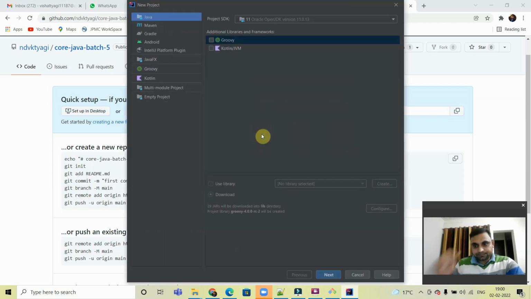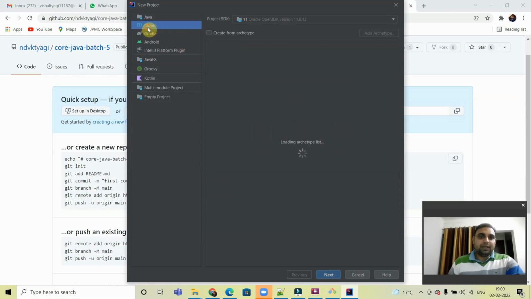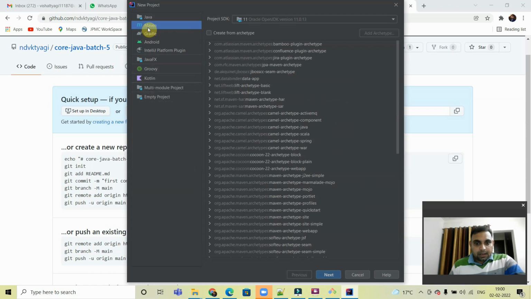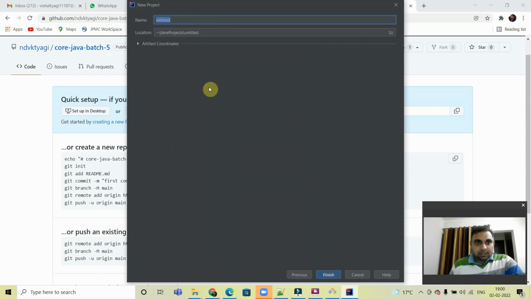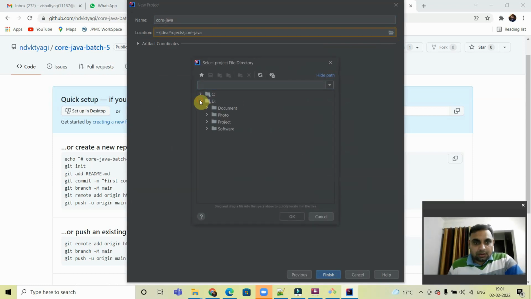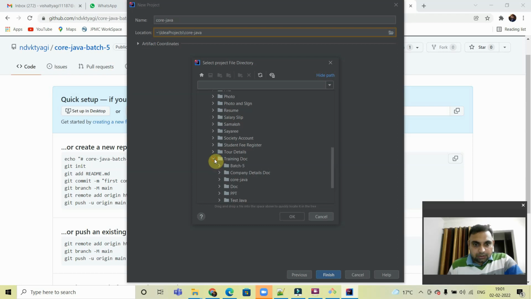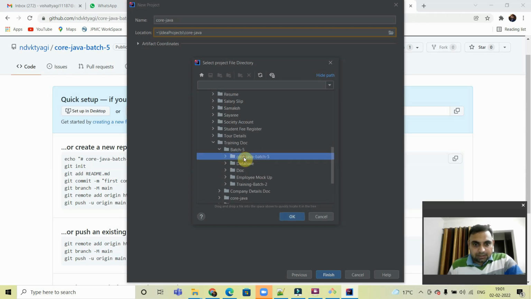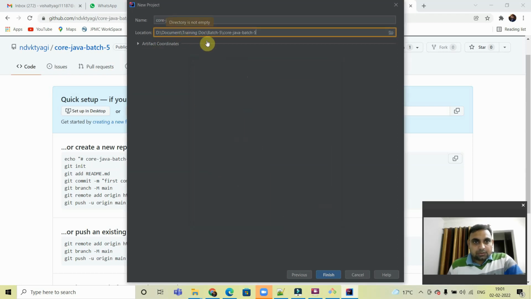Okay, that's fine. I am taking the Maven project. I'm creating a Maven project. Okay, and click on next. So I am writing the project name, which is core Java. Core Java, and you need to put the location. So where is the location? Whatever the folder. So let me put the folder that I already created, training inside the batch 5. I'm taking that folder. Okay, I'm doing this, finish.